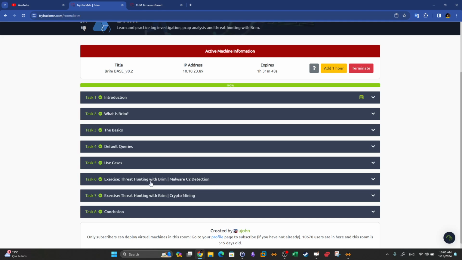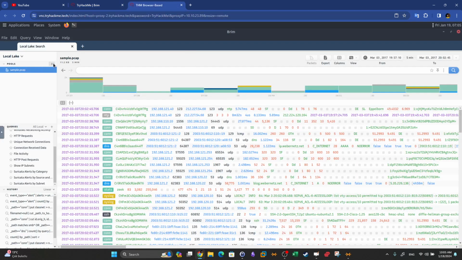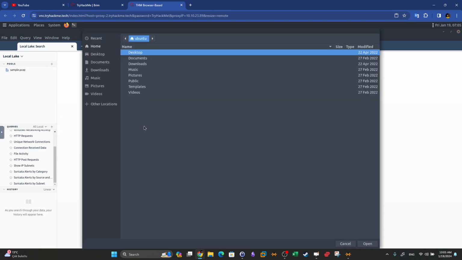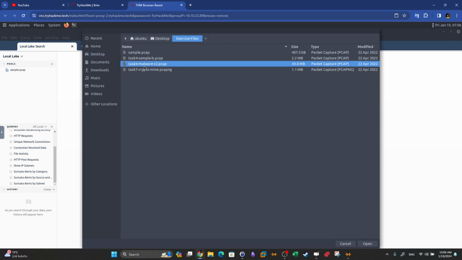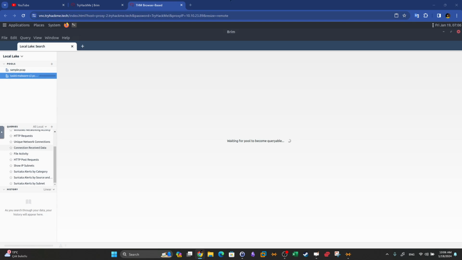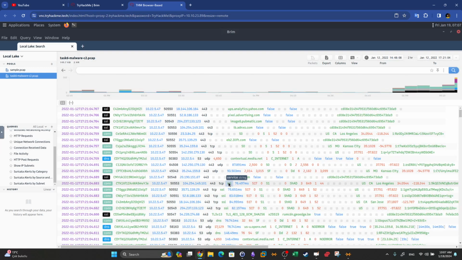So we need to extract IOCs, hashes, IP addresses, C2 domains about the malware from the PCAP file we're provided. So we go ahead, proceed, and we use Brim. So we're gonna add a new PCAP file from here. Choose desktop exercise task 6 malware C2. We're going to need to start the analysis.